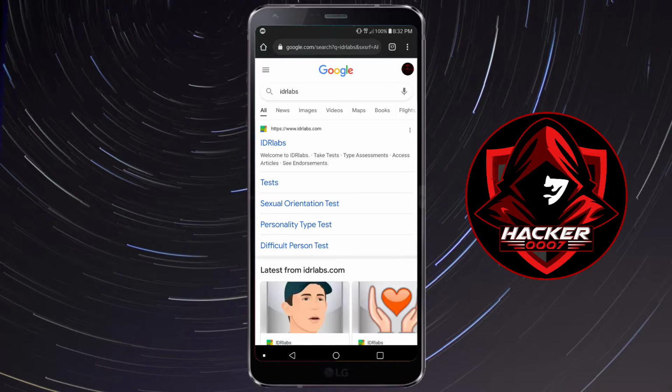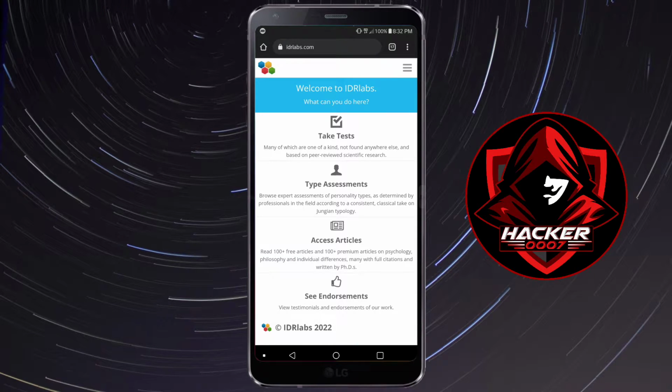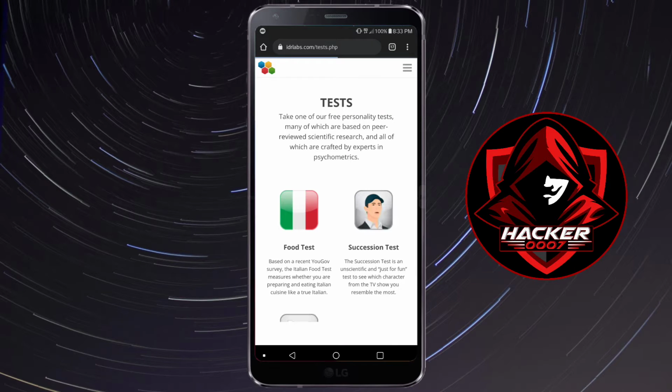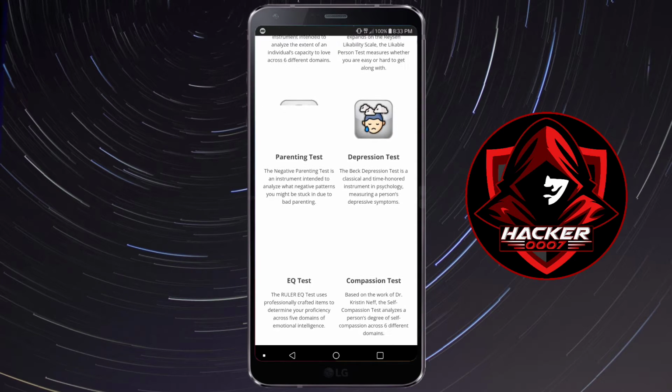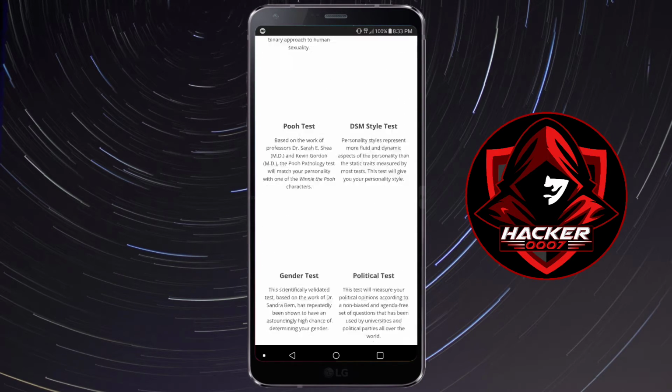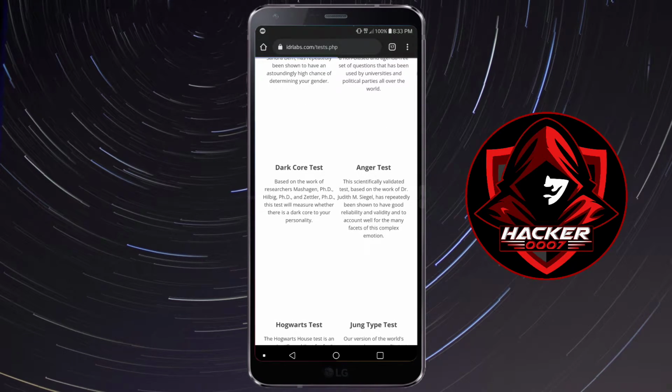So you would simply do this by going to your browser and search IDR Labs and click on the first link. So here we have a few tests which we could take. So click on take tests, and then what you'd want to do is to actually scroll down until you find anger test. Now this is the one that is currently trending. So you click on anger test, and I'll put a link in the description for this particular test.